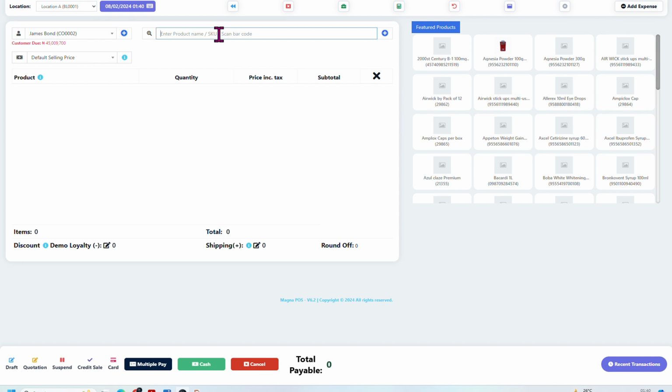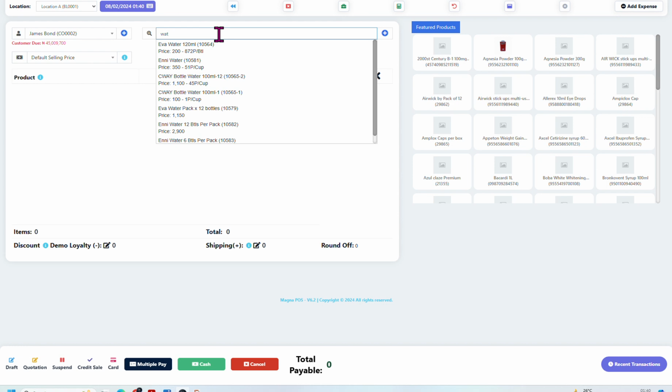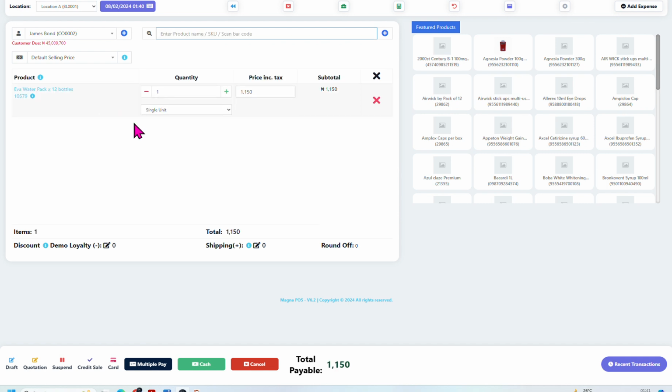The next section will be the section where you scan or you type the name of the product. In this case, let's try typing the name. So you could actually type a name. Let's take water. All you need to type is the first three letters of whatever product you're searching for, and it will show you items in your inventory that have those first three letters. In this case, I typed WAT, and I'm choosing Ever Water, and it populates, right?